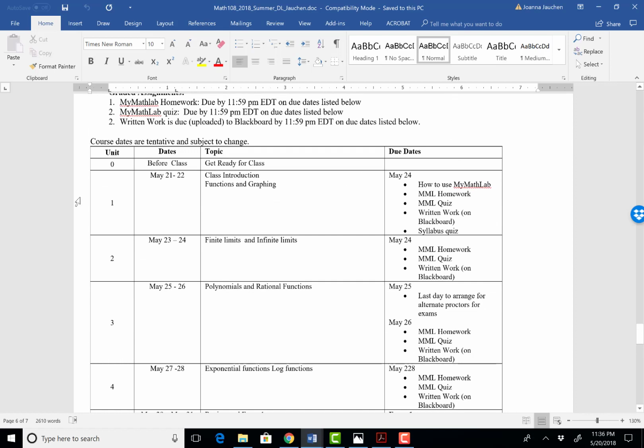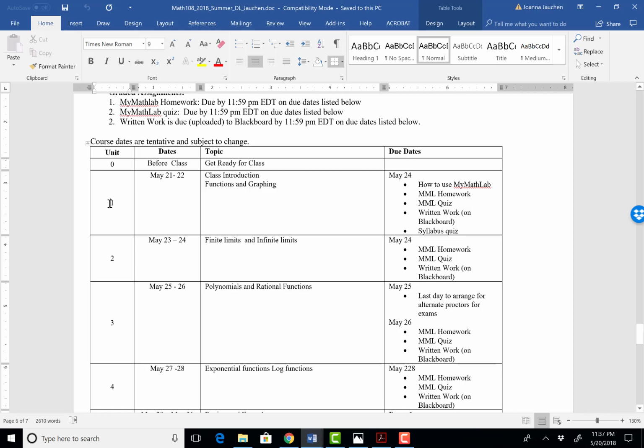Over here, the course material is organized by units. So this first column tells you what unit we're in. So there's Unit 1, and we'll go over to Blackboard and take a look at that. And that's May 21st and 22nd. It's a class introduction, functions, and graphing.